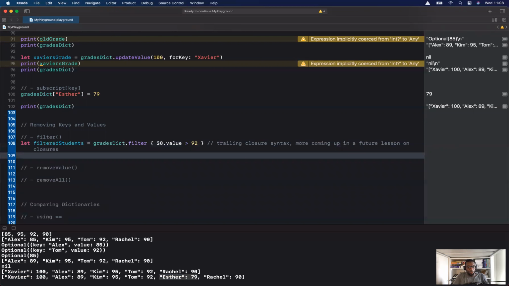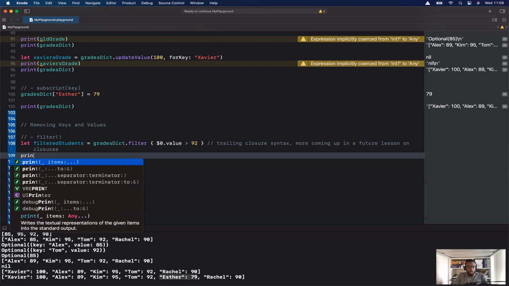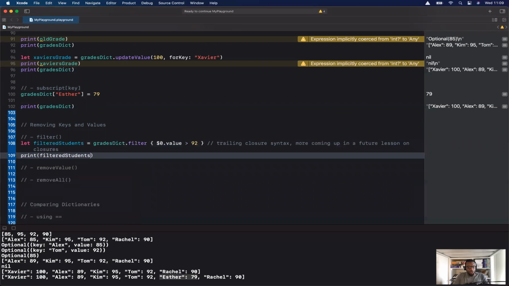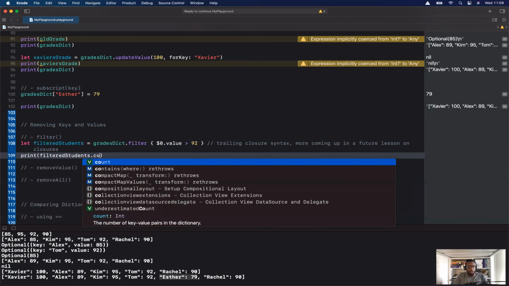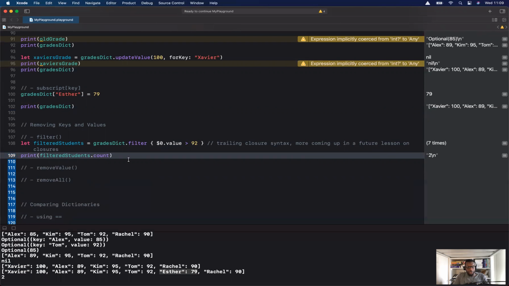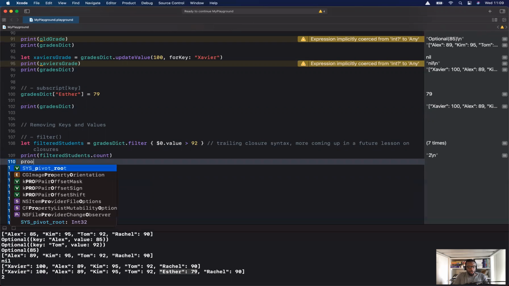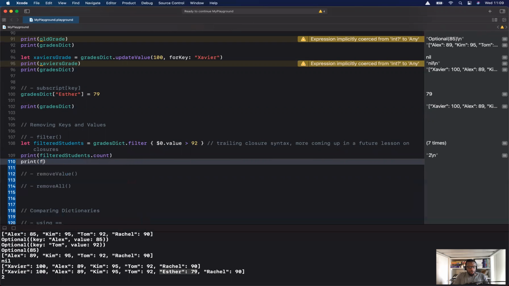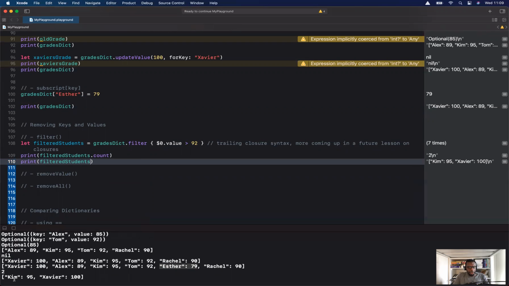Actually, we could print how many students we have. So we could say print filter.count. So filter is a dictionary. How many students do we have? 2 students. So we could also print filtered students. And here we have Kim and we have Xavier.